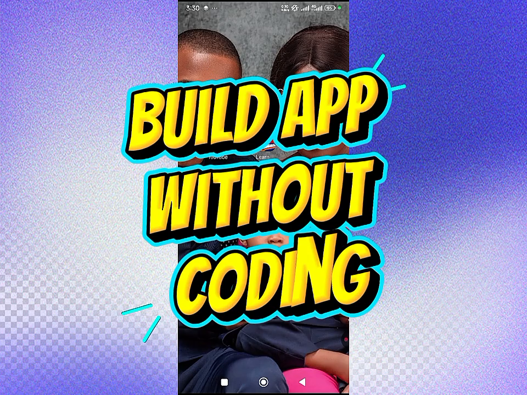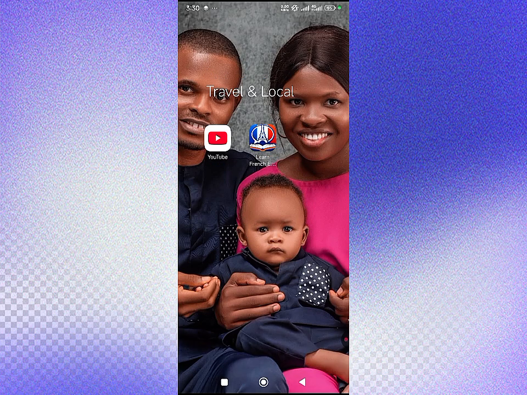No coding. I have no idea of any coding that goes on behind the scenes, but I was able to build a French learning app, an app that when you install it, you will be able to learn how to speak French. You learn the basic things you need to know about French: numbers, places, families, basic things to do with French. So I'm going to walk you through the app right now.